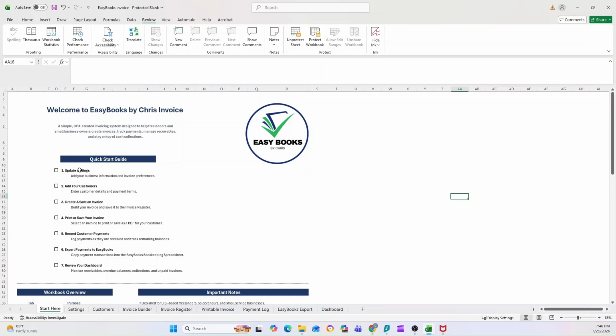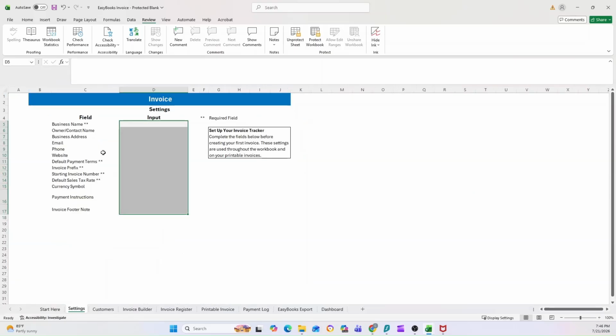You can see the first thing is just to update the settings. Settings are pretty standard. These are really the same settings that I use basically across all my spreadsheets. I did add this. There's a couple of required fields. These show that formulas work off of these basically. So you have to include these or the spreadsheet won't work correctly.